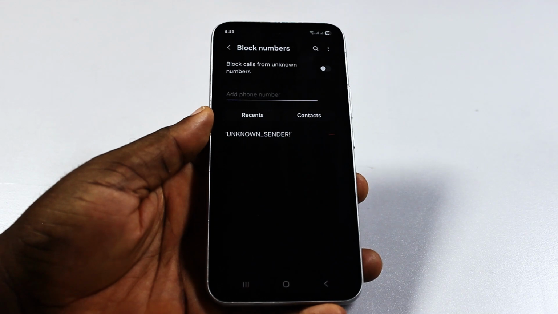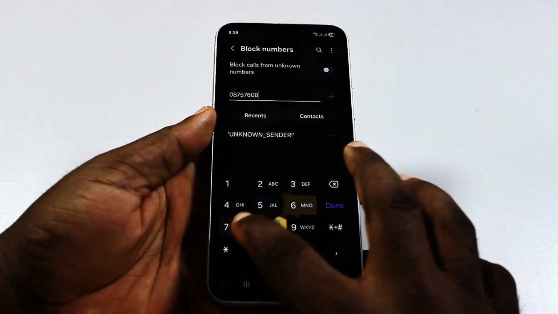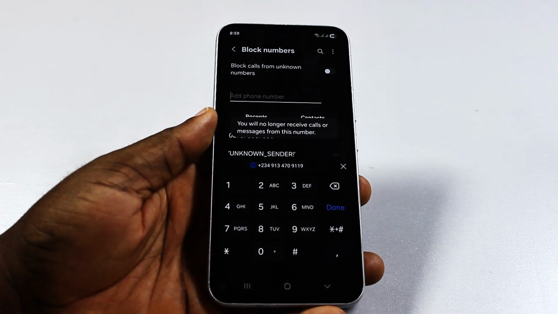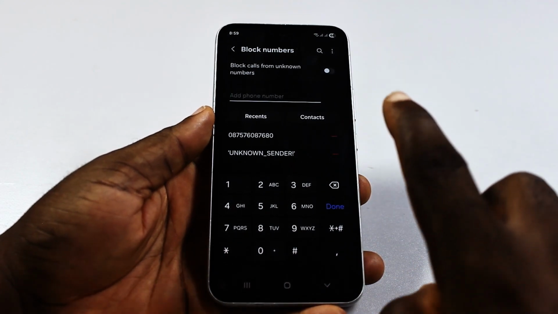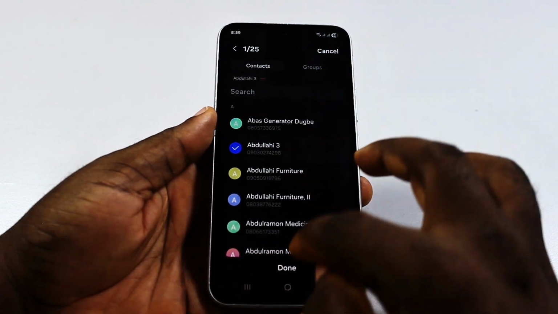Now, if you have the unknown number, just go ahead and type in the number here. And then click on the plus button. And if you have the unknown number saved on your phone, click on contact and then select the number, click on done.